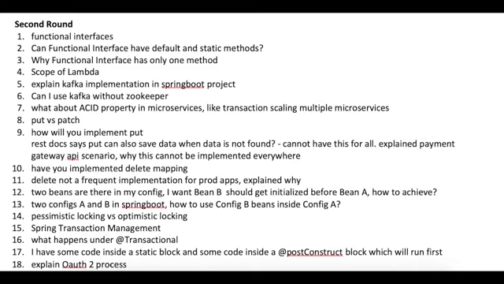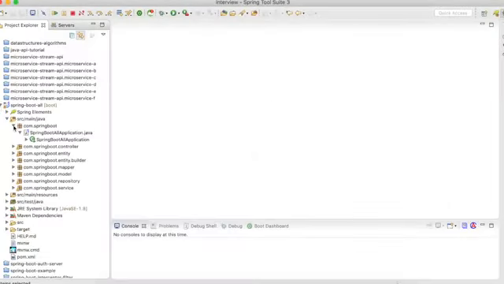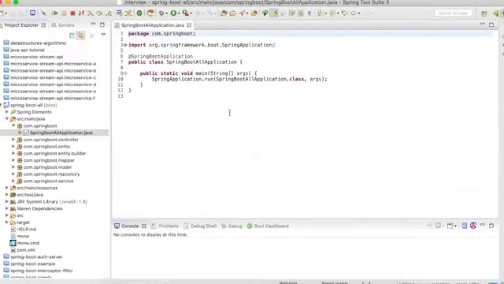Let me quickly open up my Eclipse and I'll show you an example of what it means to be effectively final. Let me open up some random Java file. Let's just take this example. I'm just going to show you, we're not going to run anything. So let's just use the main Spring Boot application Java file itself.